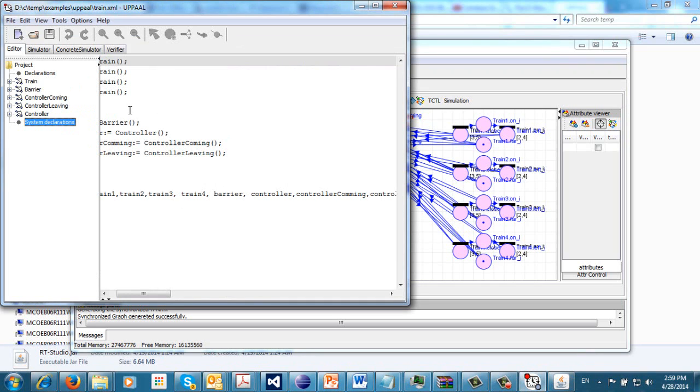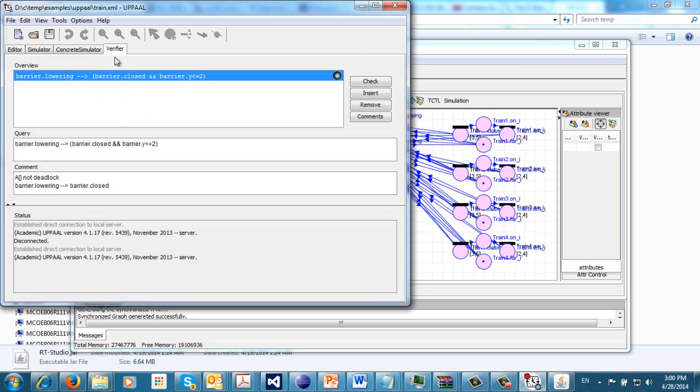By the way, in UPPAAL we cannot see the synchronization, so it could be done either by computing the synchronization and then doing the verification, or by doing the verification directly on the different components without having to do the synchronization a priori. The property we want to verify now is the following one. We want to check whether, whenever the barrier is lowering, it's going to be closed within time interval 2, before 2 time units. And then we're going to do the verification, so let's check it.